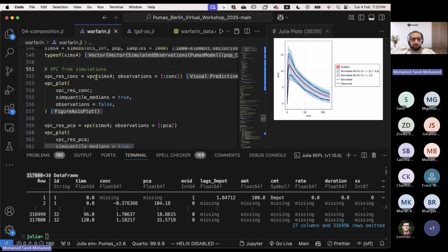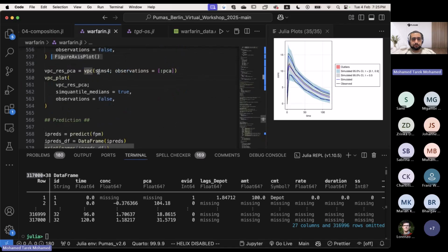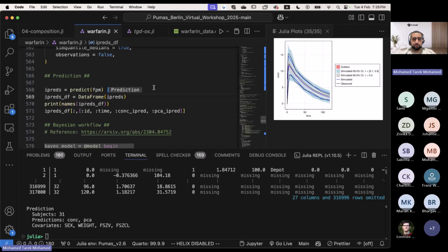Okay, so we discussed how you can go from a simulation to a VPC and how to go from a simulation to a data frame. There's another function that we have in Pumas called predict. The predict function will compute two things: the population prediction, but also the individual prediction. The population prediction will use the median of the random effects and will predict the mean value of the response variable, whether it's concentration or PCA. And the individual prediction will use the empirical Bayes estimates for the random effects to make the predictions.